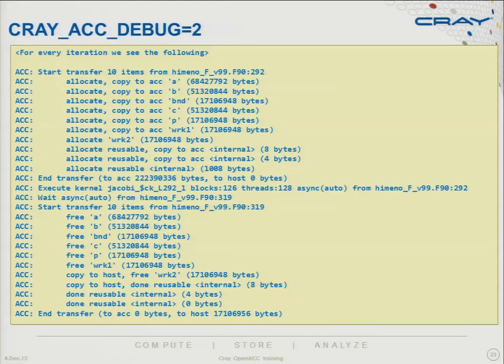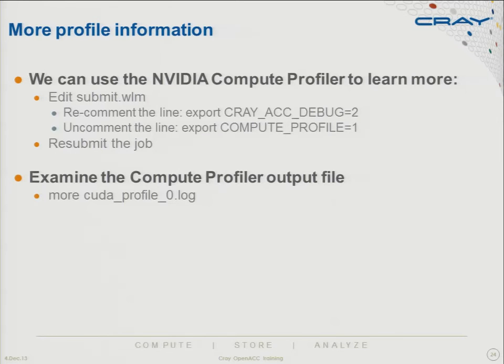Looking at this is really good. Don't switch it on all the time because it hits performance, but when you're trying to work out exactly where was data moving, this is really useful.